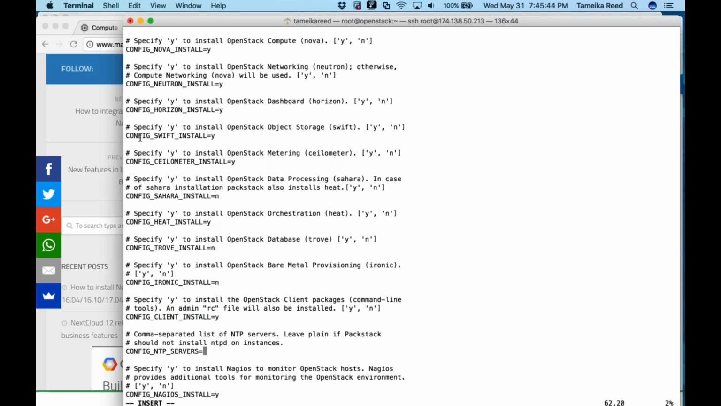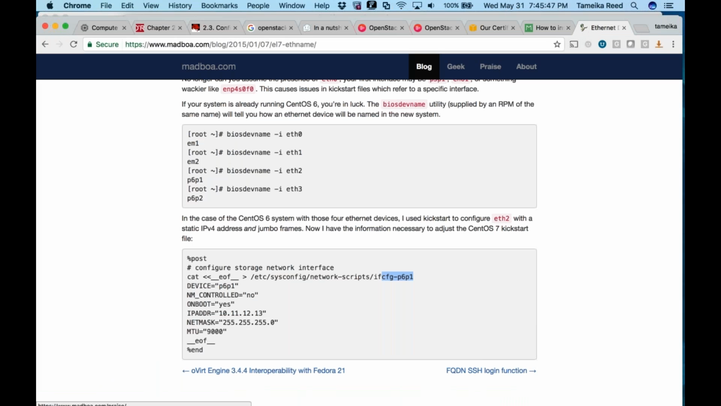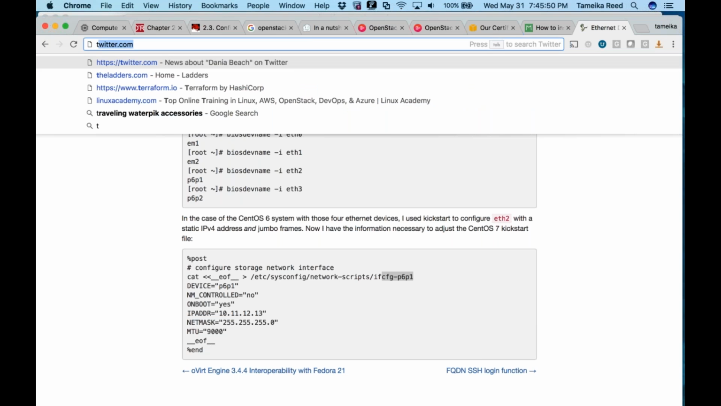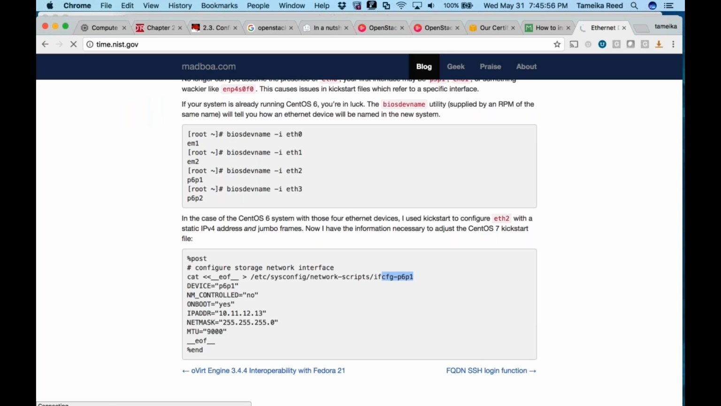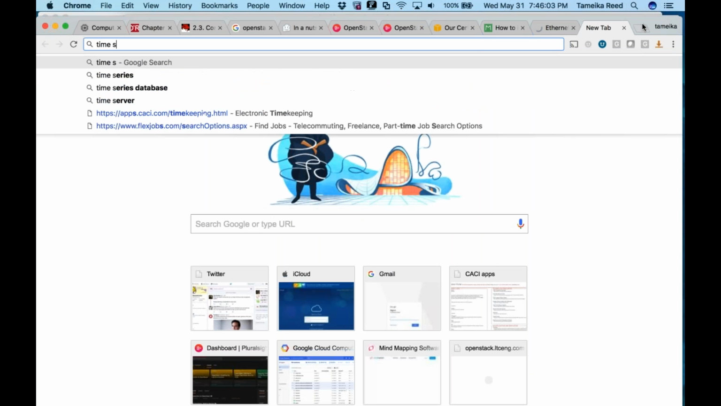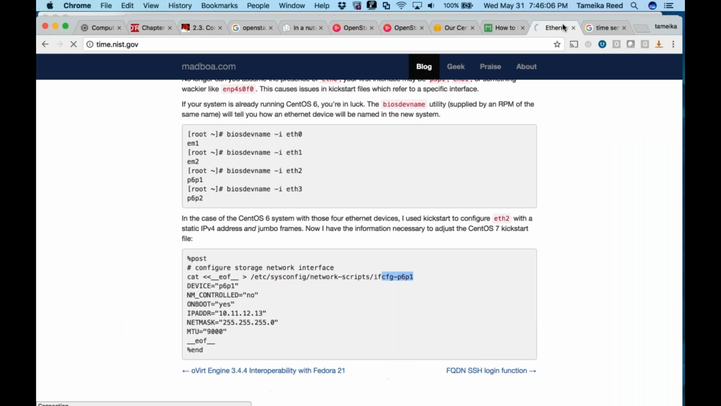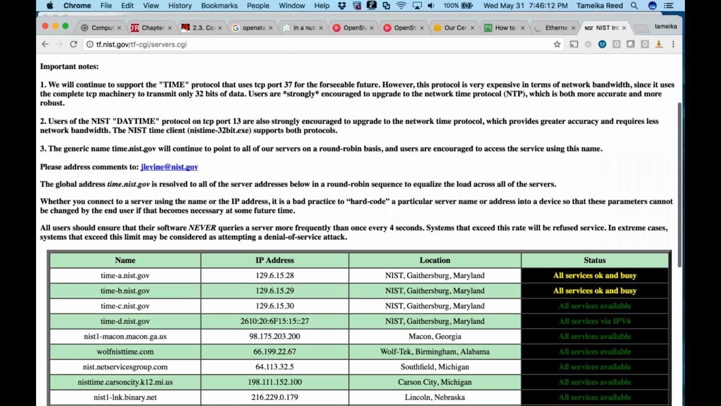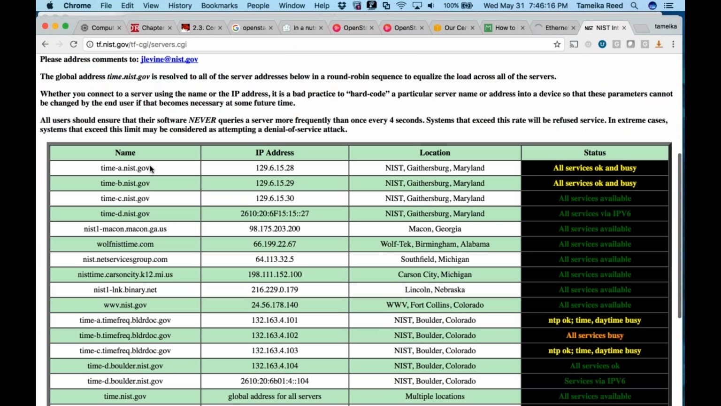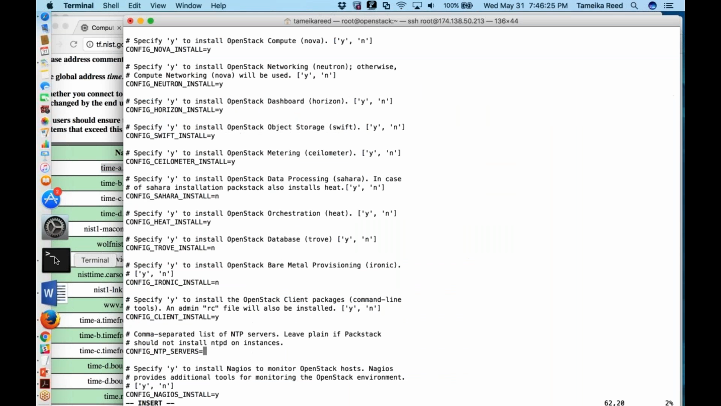So let's pull up an NTP server, because everything is based on time, and time is of the essence. Time is everything. I think it's time.nist.gov. I think you can go there. I think that is a time server. It's taking forever. Yeah, there we go. Let's grab this one. It should be okay.